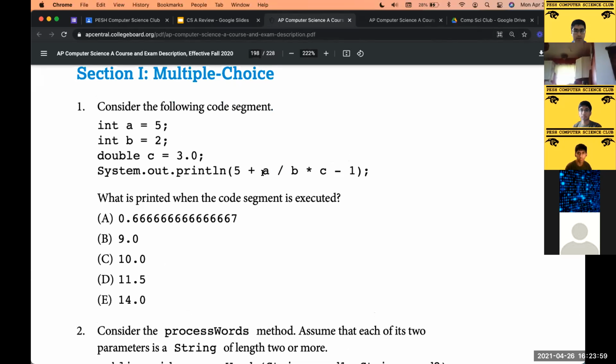Now you have to pay special attention to the data types. Here we're doing a divided by b, and both of them are integers, so it's going to do integer division. It's going to do 5 divided by 2, and it's going to get 2, because it does not pay attention to the stuff that comes after the decimal point. It does not store that information. So a divided by b is going to give us 2, and then we multiply it by c. C is a double with a value of 3.0, which means that 2 times 3.0 is going to be 6.0. That's another important thing to note: because one of the variables in our expression, 2 times 3.0, is a double, it's going to perform double arithmetic.